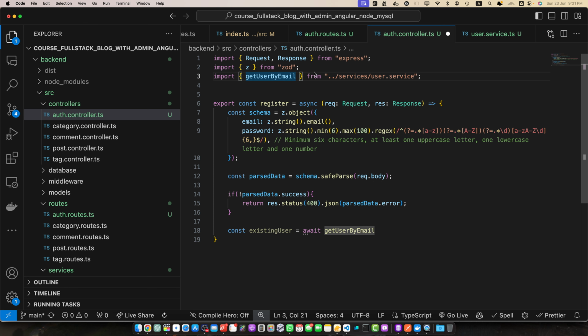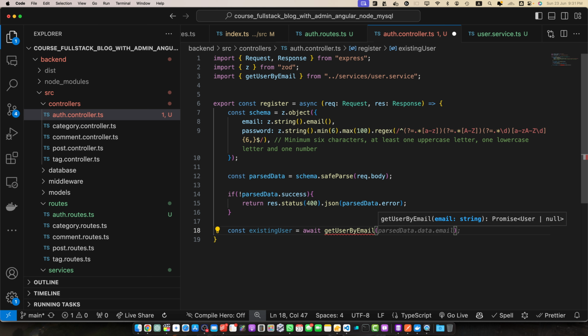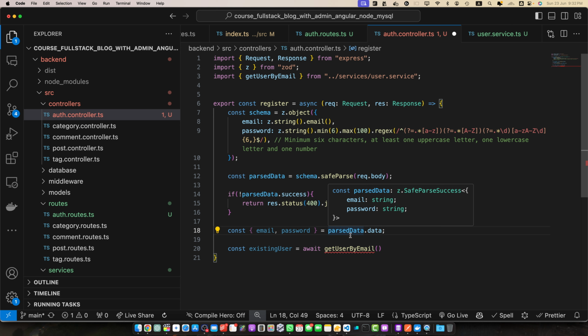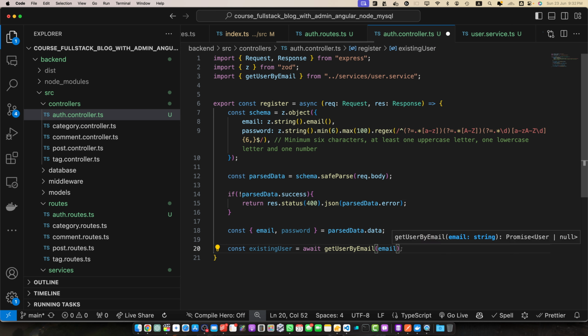It will automatically add that import statement to import this function for us. Okay, now let's pass it the email. Actually, let me get all of the data from the parsed data.data property in simple variables like this. Const email, password is equal to parsed data.data. Okay, now in this function, I just passed the email. It will give me the existing user.